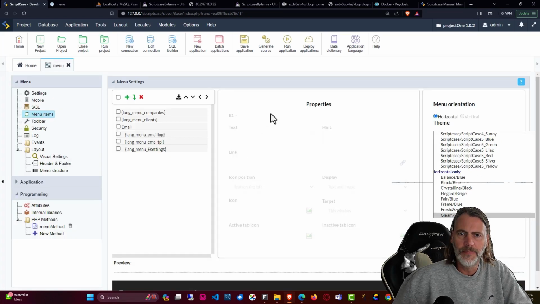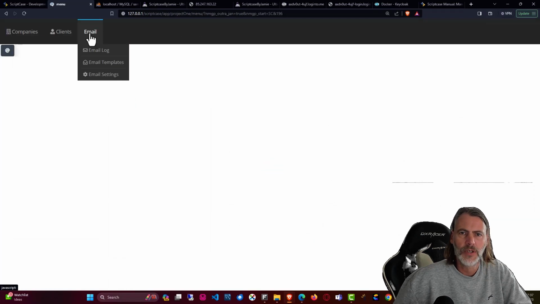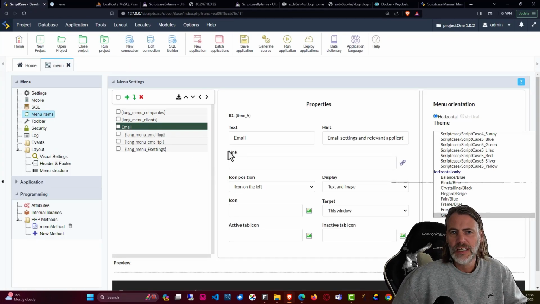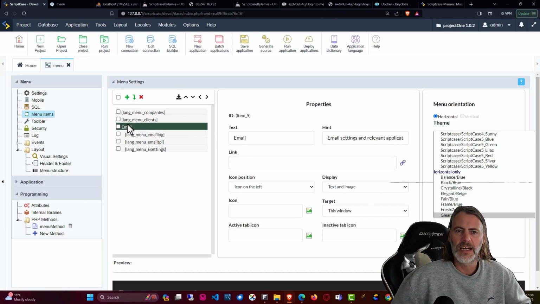If I save that, and if I go ahead and run the menu, we now have our email settings all together, and like so. So that's a little tidier and easier also on the eye, you could say. Now, of course, ideally we want to add here our language variables, but for now I'm just going to leave that as it is, and maybe we can come to that later on.